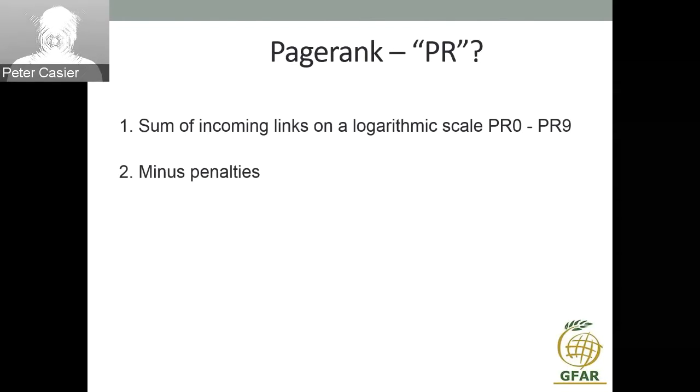So you might have a good website, good in terms of being referred to by many other websites, but if you have a lot of dead links, if your website is slow, if the coding is really bad, not according to the standards, you might end up with a low page rank.